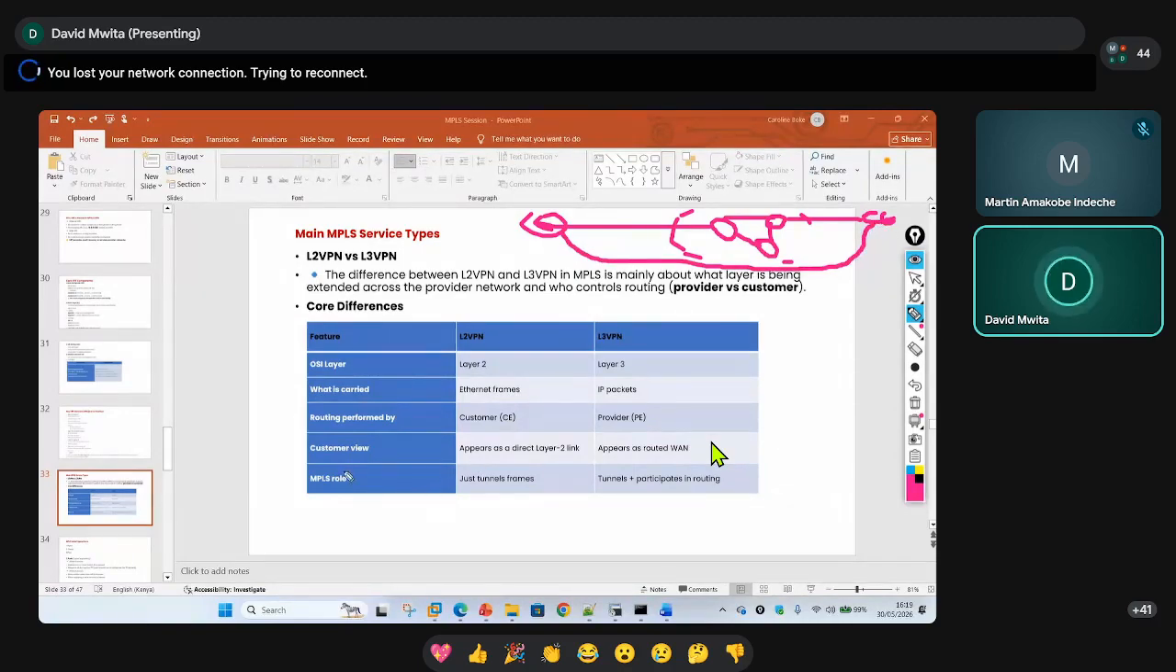So when it comes to how it appears to the customer, it appears as a direct layer 2 link. But for L3 VPN, it's a routed wide area network, because you have to do PE to CE peering, and then do multi-protocol IBGP to be able to propagate all those routes from this customer to this customer. So basically that's what it means.